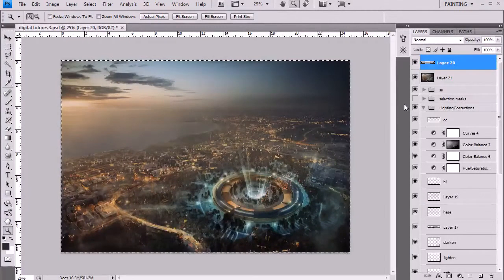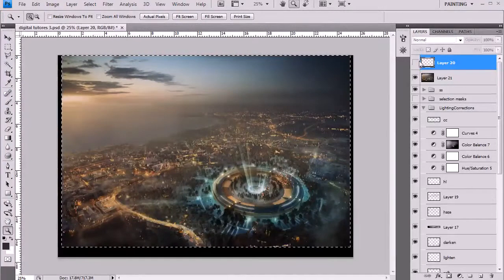So I'll revert back, just so I don't lose that. And I will Control-S, sorry. And there we go. We have a final image.